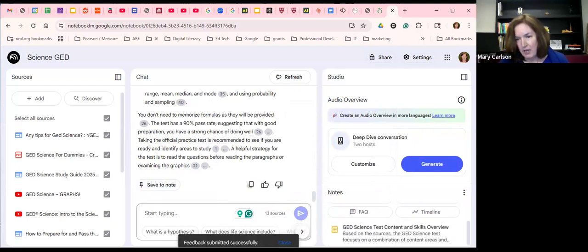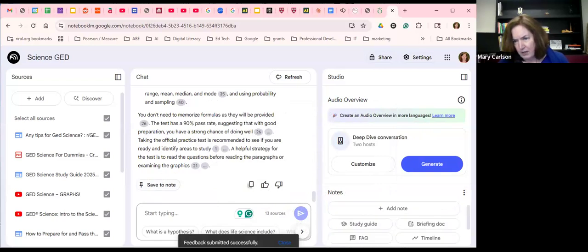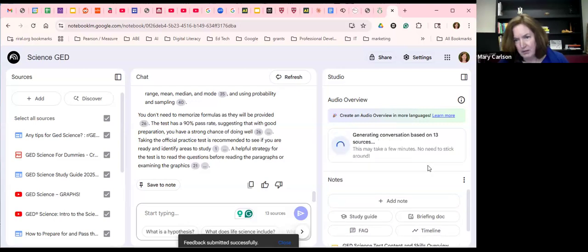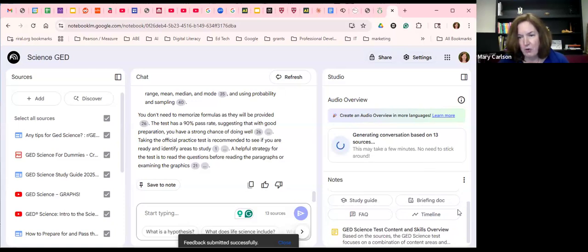Now, I can create a briefing doc, which it can create mind maps. Yes, the mind maps are awesome. And it can also create a podcast. I just clicked on generate. It's going to create a podcast audio file with 2 hosts who discuss the resources that I've added in here. And then you can listen to that anytime on your phone or what have you.